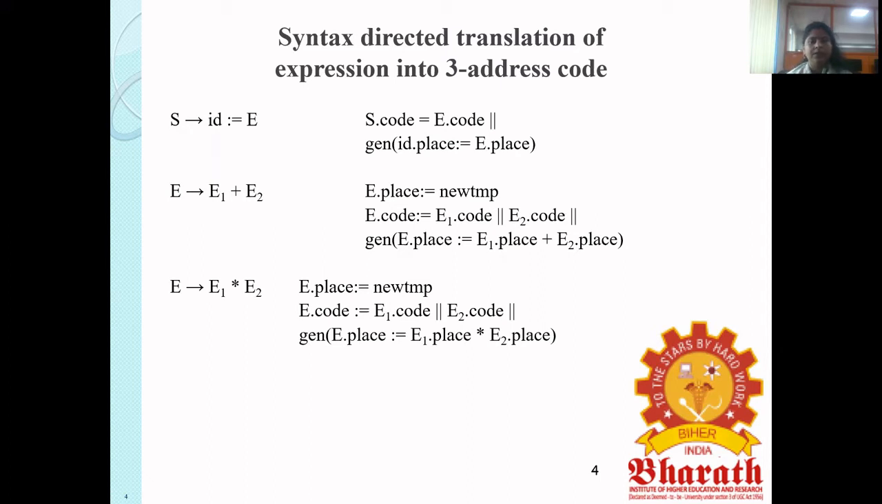So let's see syntax directed translation of expression into 3 address code. S tends to ID equal to E. How can we write the 3 address code for this? It is S.code equal to E.code. First we generate S.code as E.code. In that E.code, we are going to assign E.place to ID.place.